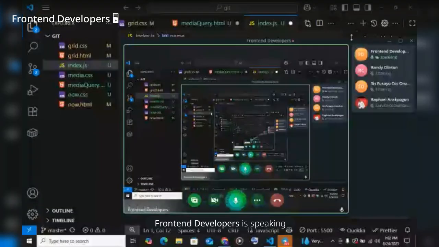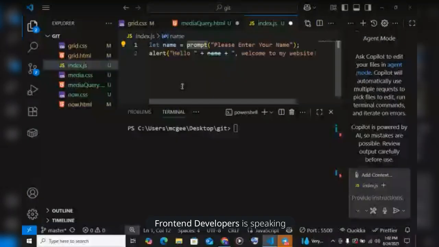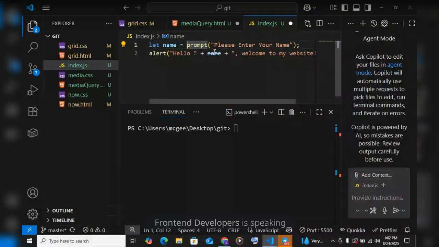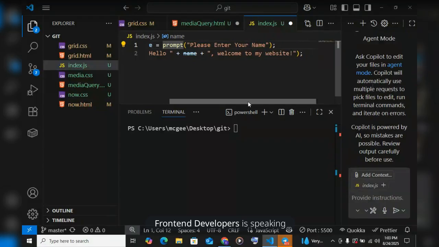I said let name equals to prompt. So whatever the user puts here should be stored inside name. And we can say alert hello with that name that the user put, whatever name the user put, and we put a comma, welcome to my app. Welcome to my app.